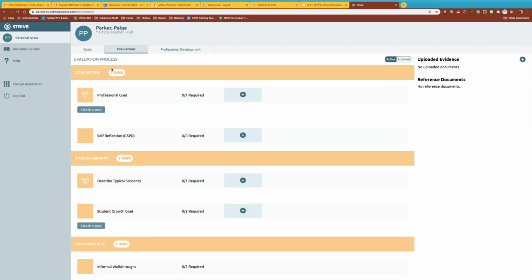If any of you are at a district where when your teachers go to the screen, it just says default step and default task, then you need to send an email to training@eduphoria.net. We'll send you some resources and talk about how you can set up your evaluation process so that your teachers and your appraisers can get more out of the system and know exactly what it is that they need to do.